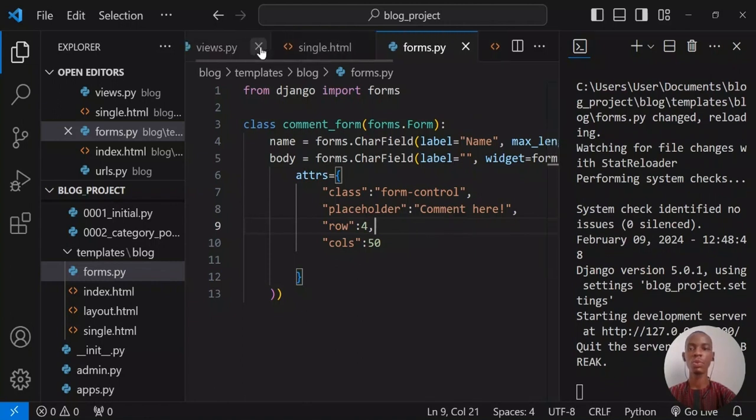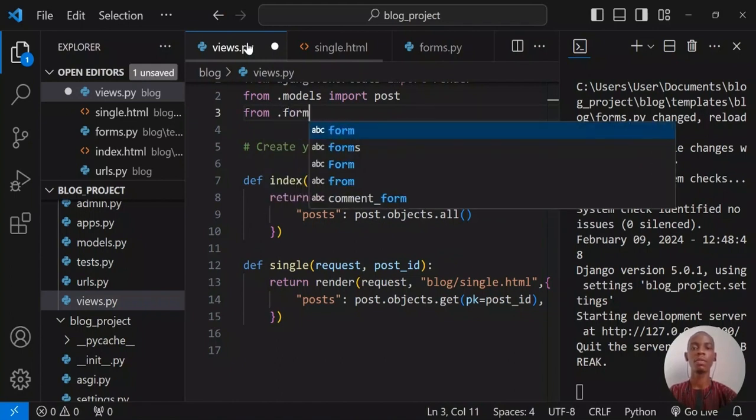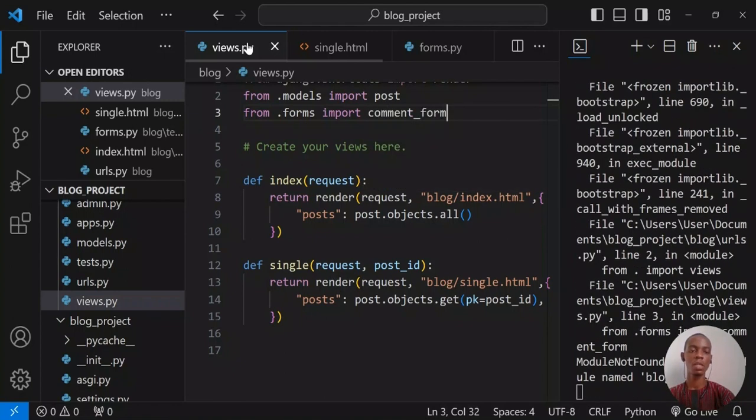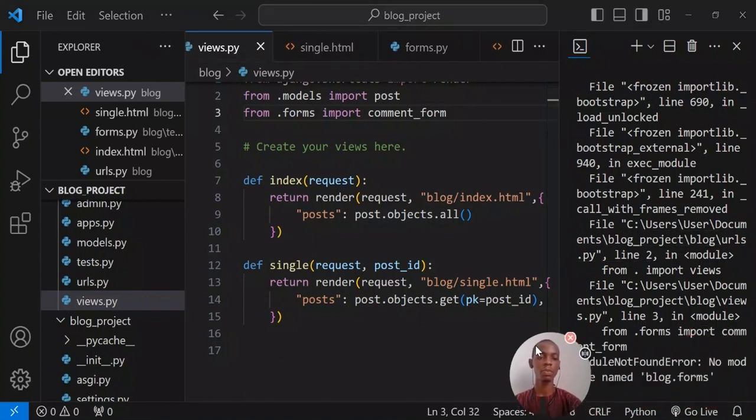Then I'll go to my views and import my form. I'm going to say from .forms import CommentForm, and then I think everything is okay. Let me bring my picture here so I could see everything. That's it. No module named blog forms.